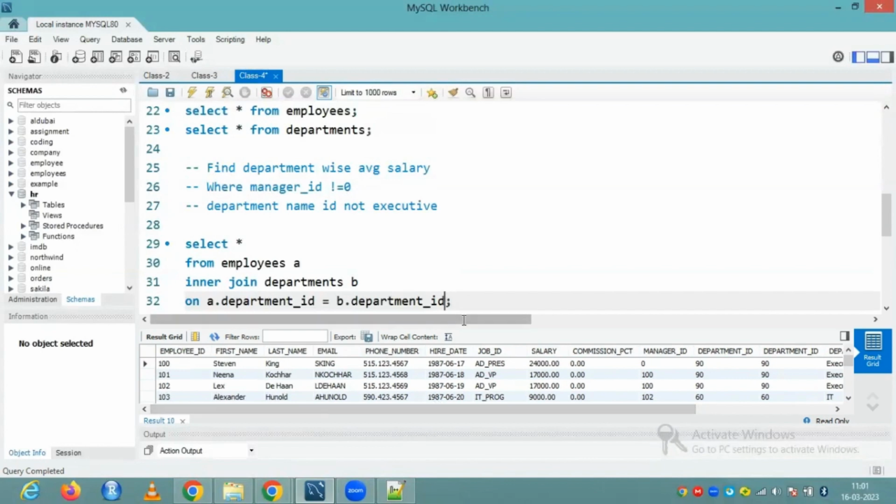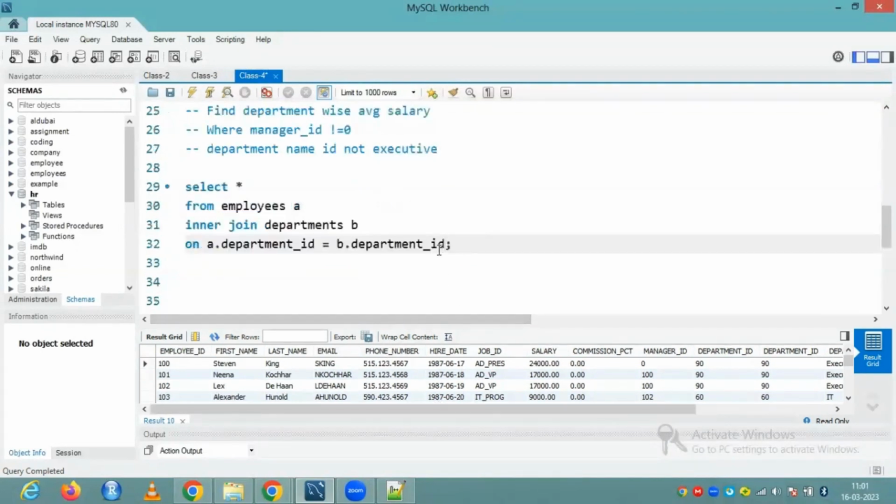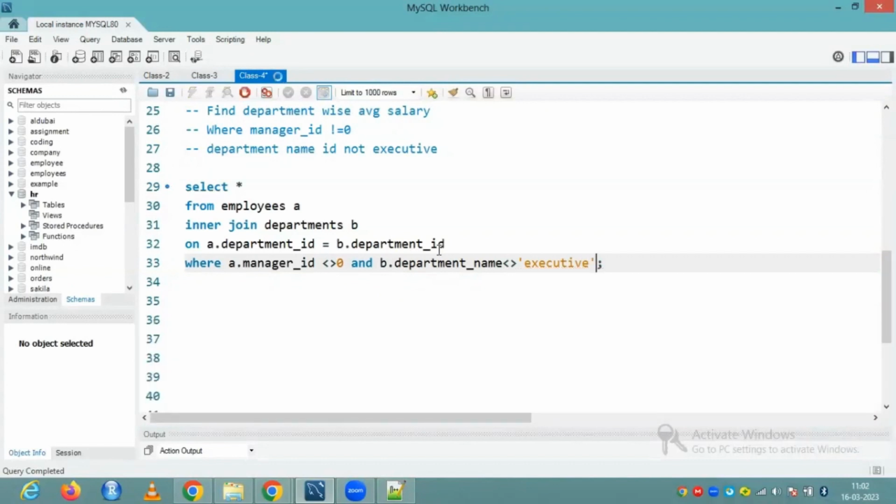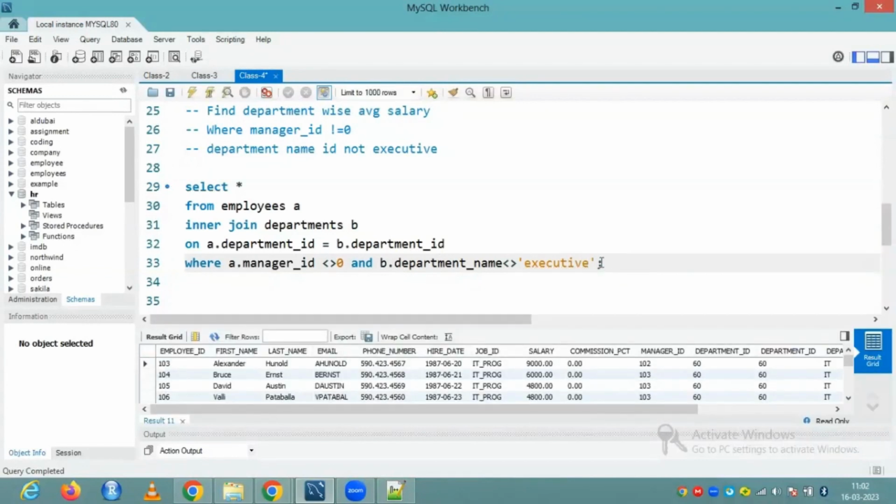Now while we are joining the tables, we can simultaneously filter the data. I do not have to write a separate where clause and then mention where A dot manager ID is not equal to 0 and B dot department name is not equal to executive. I do not have to do it. The way we are writing the query right now is not the optimized way of writing a query.